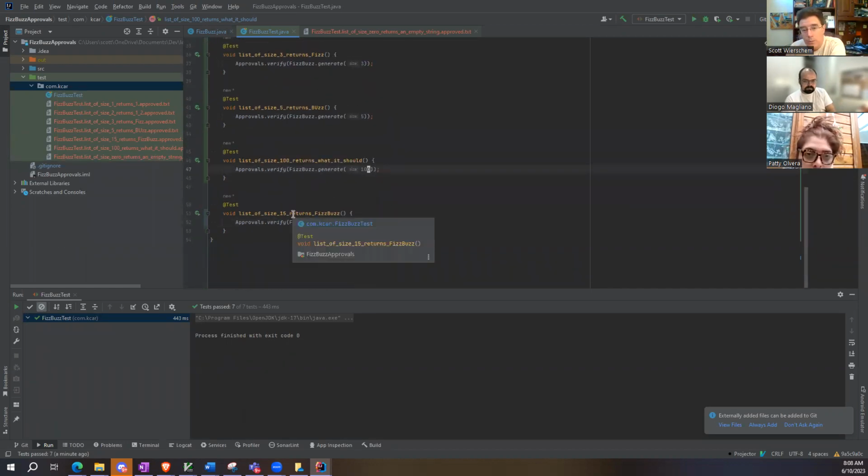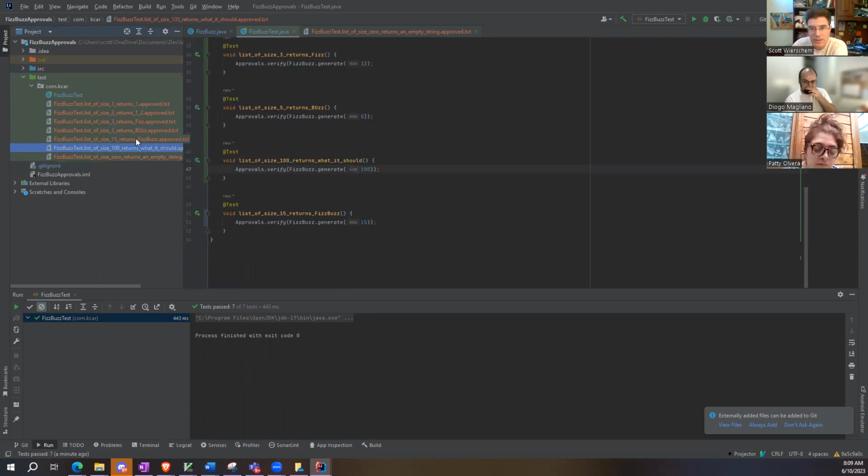And when you check stuff in, you just check in the approved files along with everything else, because it's just a text file, and that's really part of your test. It's created in your test folder by default. So it's really handy. You can now go and refactor.